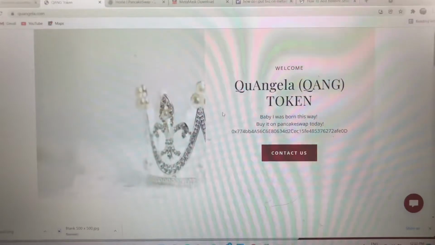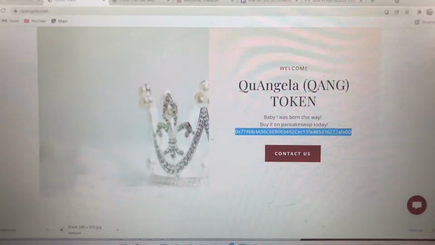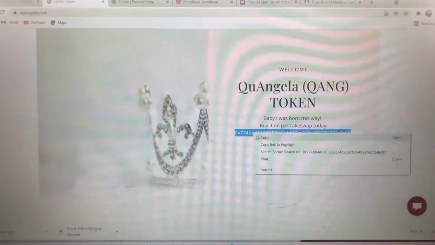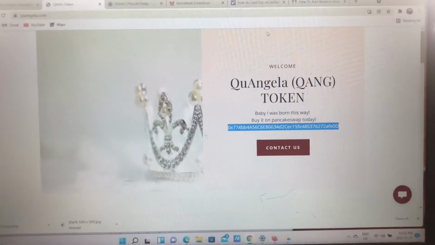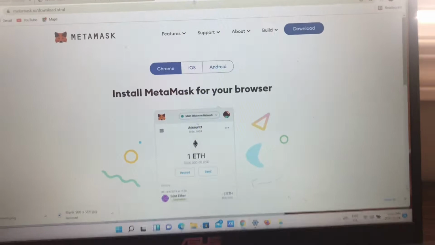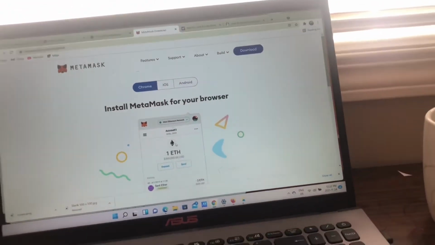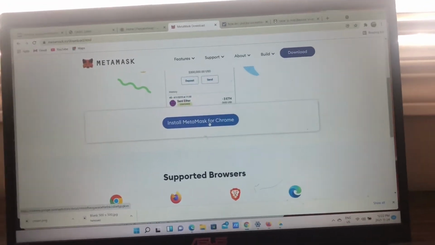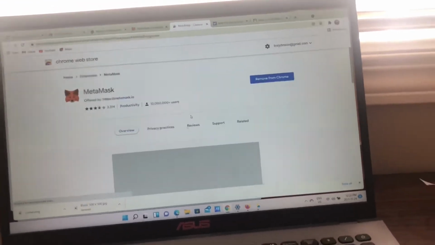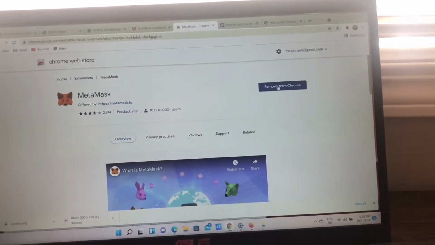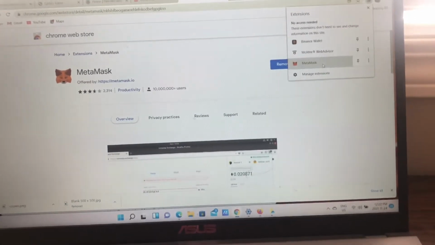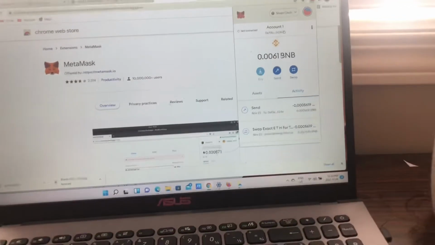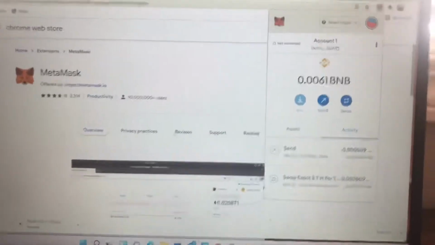As you can see, the contract address is here. Double click it, copy it. Now you've got it copied. Now you want to go to MetaMask. You can download it for your Chrome browser. It says remove from Chrome because I already have it installed on Chrome. You want to have it on Chrome.